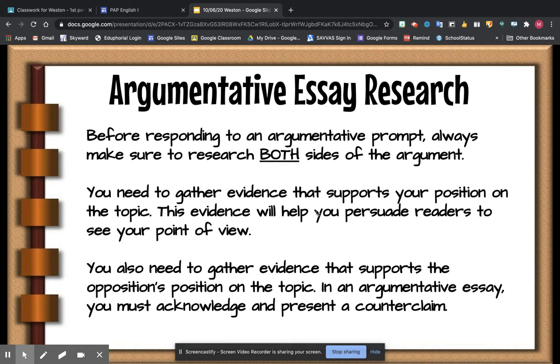You need to gather evidence that supports your position on the topic. This evidence will help you persuade your readers to see your point of view. You also need to gather evidence that supports the opposition's position on the topic. In an argumentative essay, you must acknowledge and present a counterclaim.